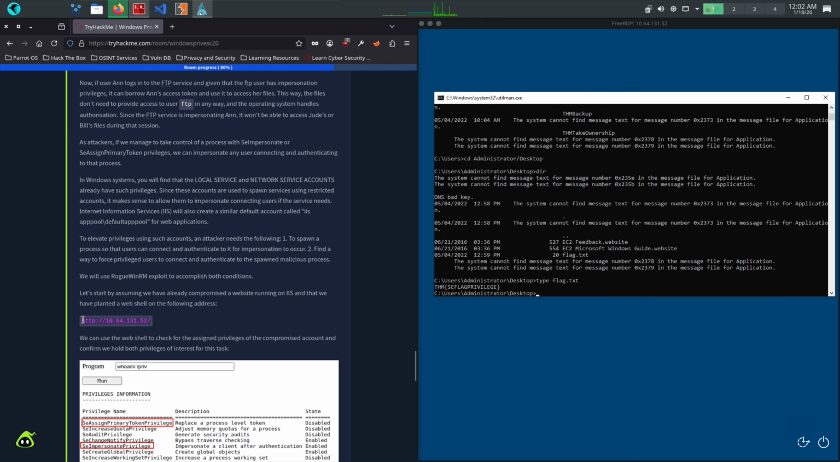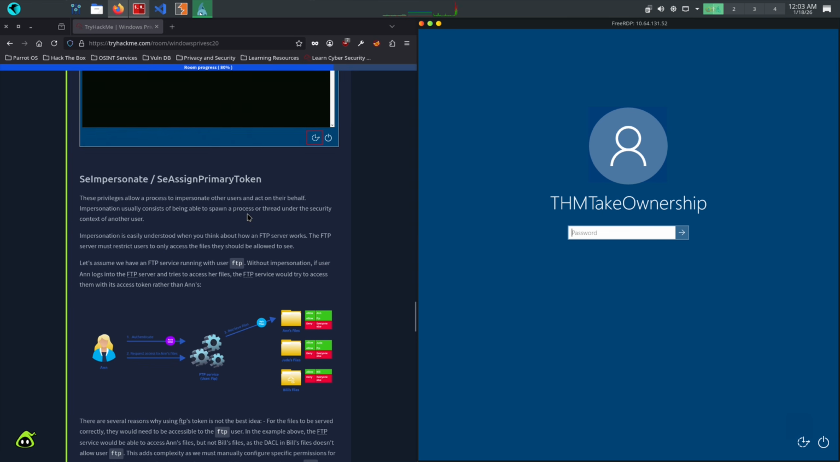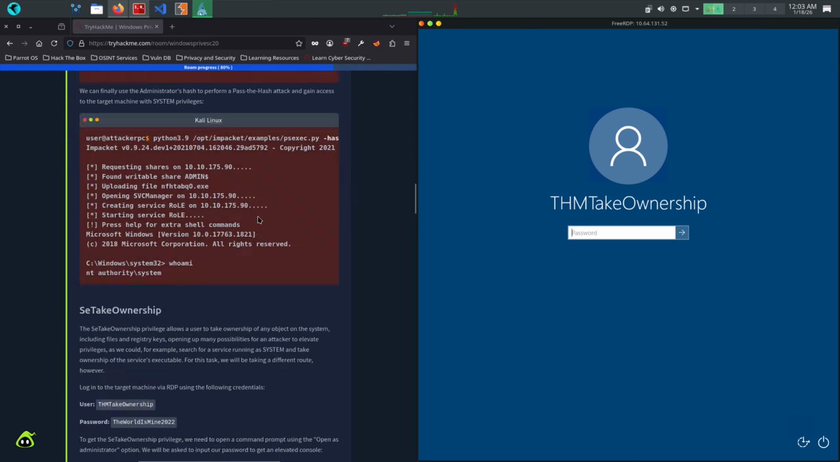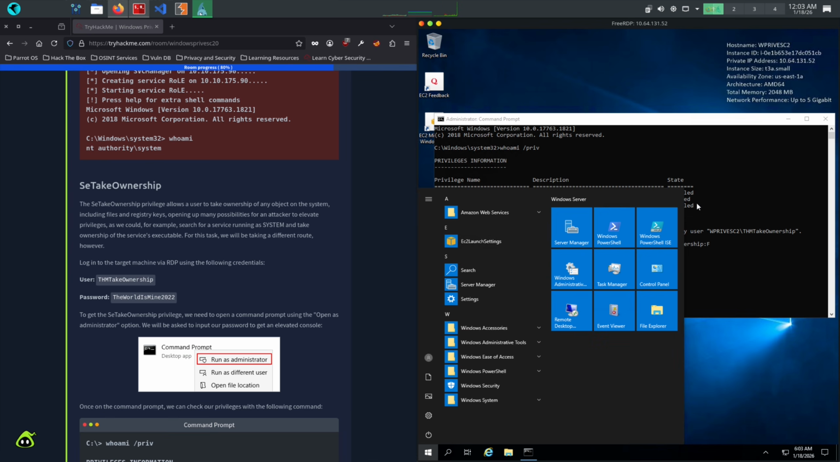So can we go to this in our machine? I don't remember what the password was. What's the password? The world is mine 2022. Oh, I did that wrong. Okay, back in.